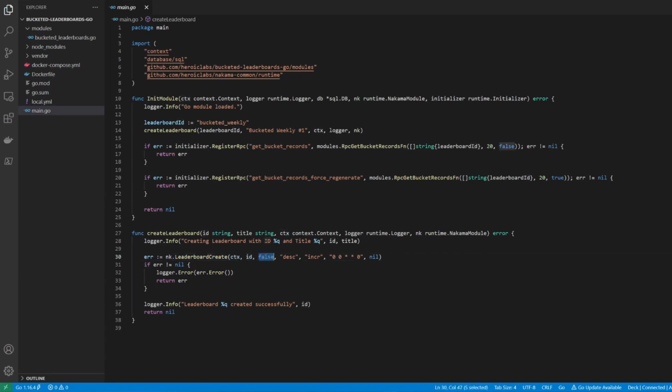Inside this function, you can see that we call the nk.leaderboardCreate function, passing it our context, the leaderboard ID, and a few other parameters to determine the scoring method and leaderboard reset time, which is defined in a standard cron format. I'll leave a link in the description to the full documentation that details how each of these parameters work. If there's an error, we log it to the server console and return.